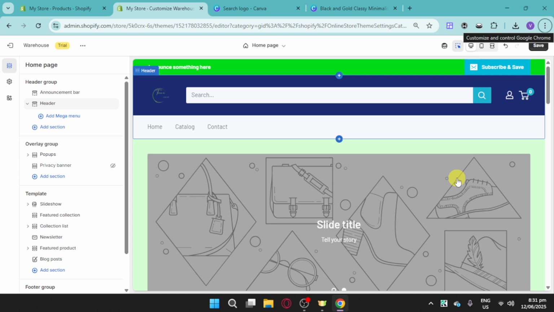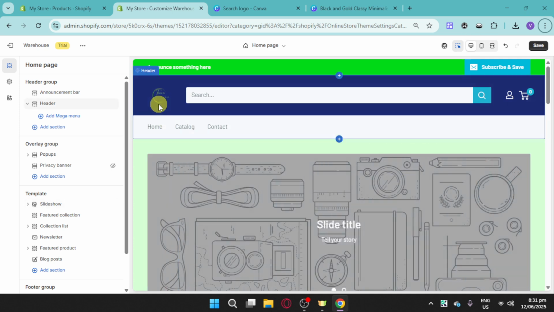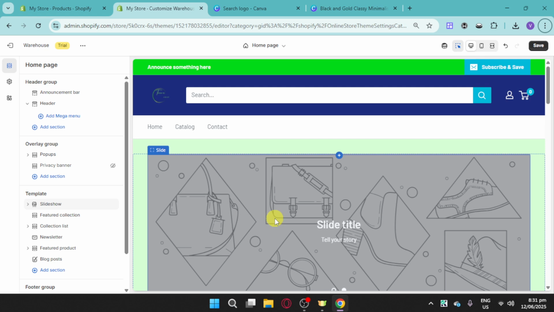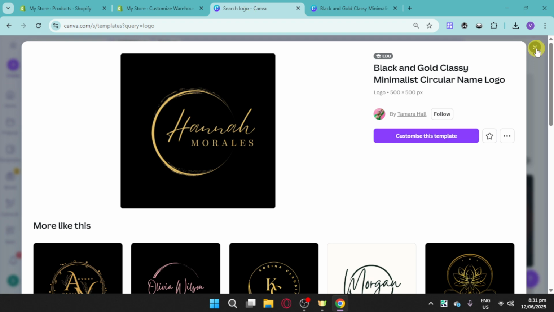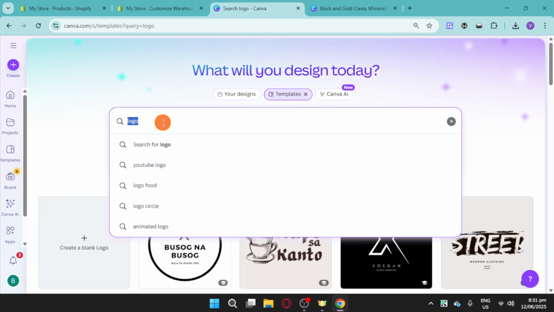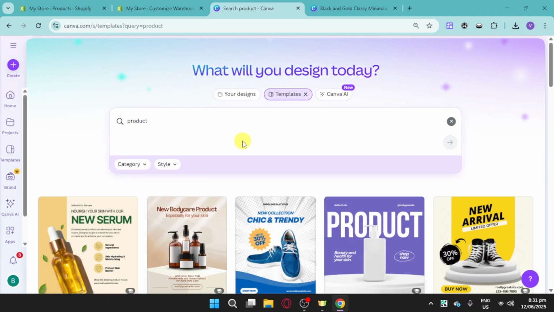So, did you know that you can actually use Canva on a variety of things? Aside from logo, you can also use it for banners as well as product images. So, for this case, you can head over to your Canva again. And instead of searching for logo, let's head over and search in here for product. Now, once you have searched for it, you can find in here some search results based on that.